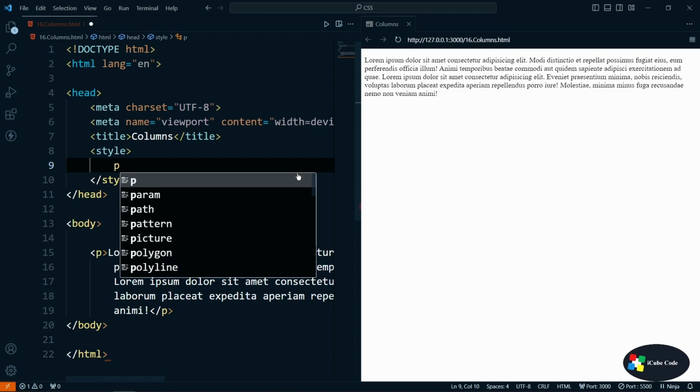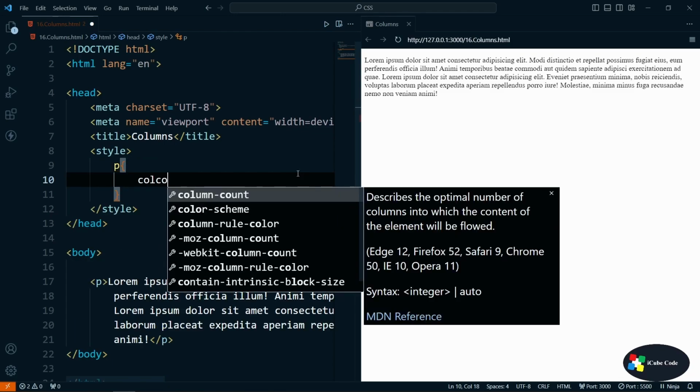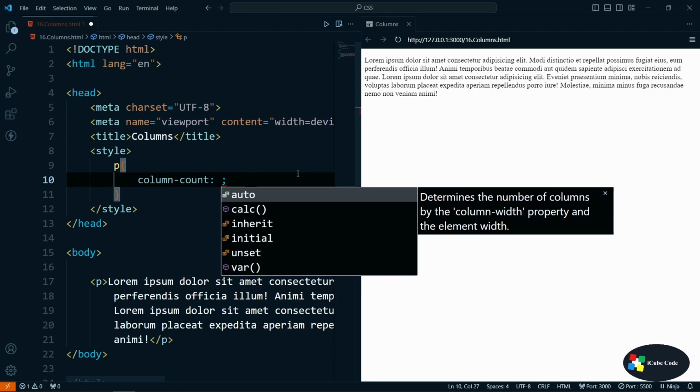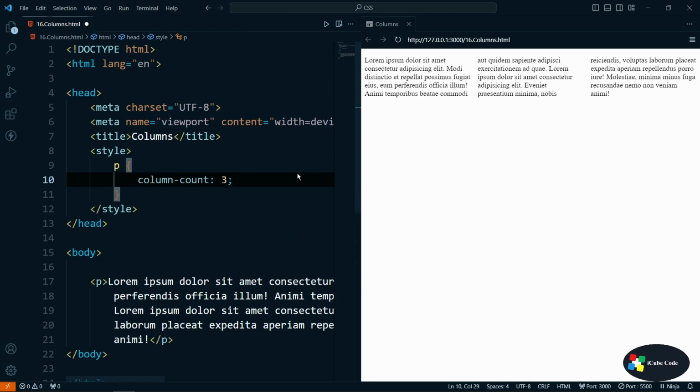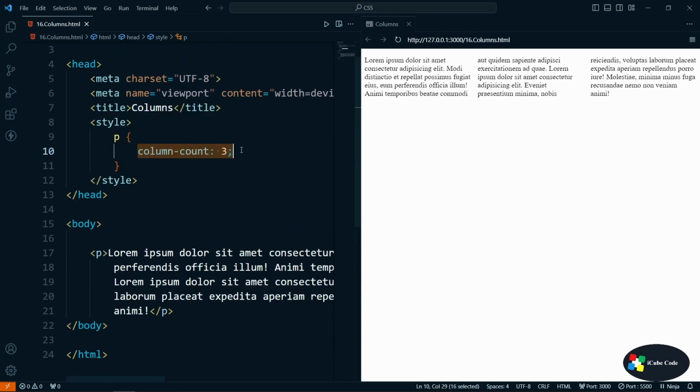So I'll target the paragraph, and then I'll say column-count. Okay, I'll say 3. So now you see the columns, like this one paragraph coming into 3 columns. Okay, so this is how you can apply the column-count property on this.